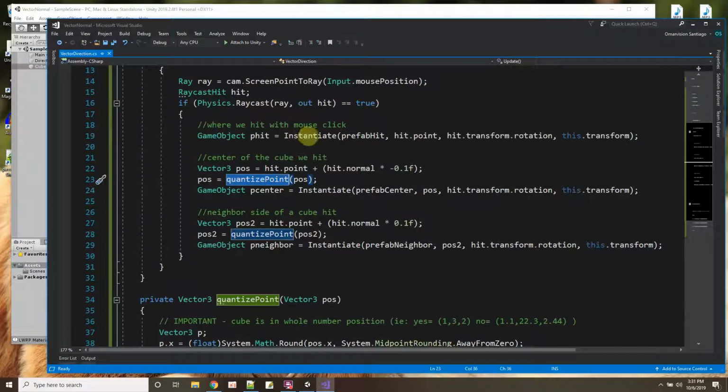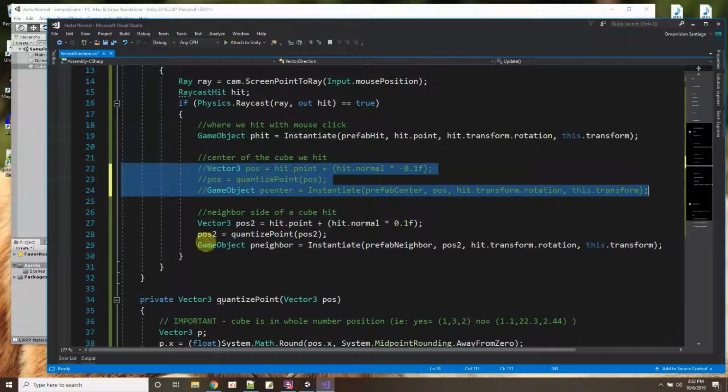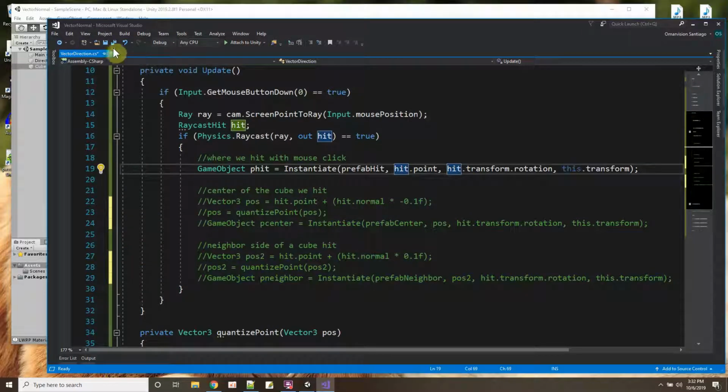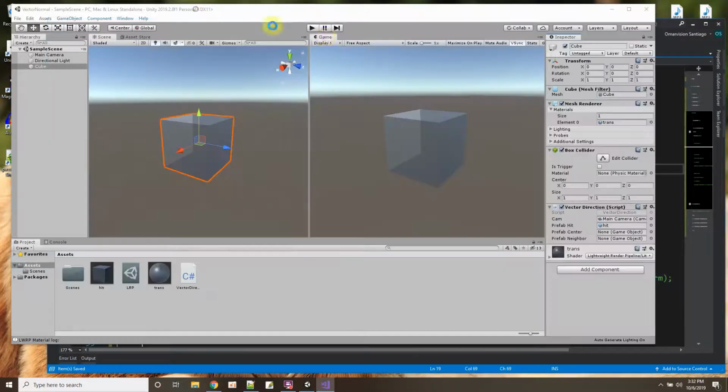So in the script, this will be my prefab hit. And just temporarily right now, let me remove these guys and see if the hit part is going to work. So let me just comment these guys out from my script and check the hit part. So save and run.